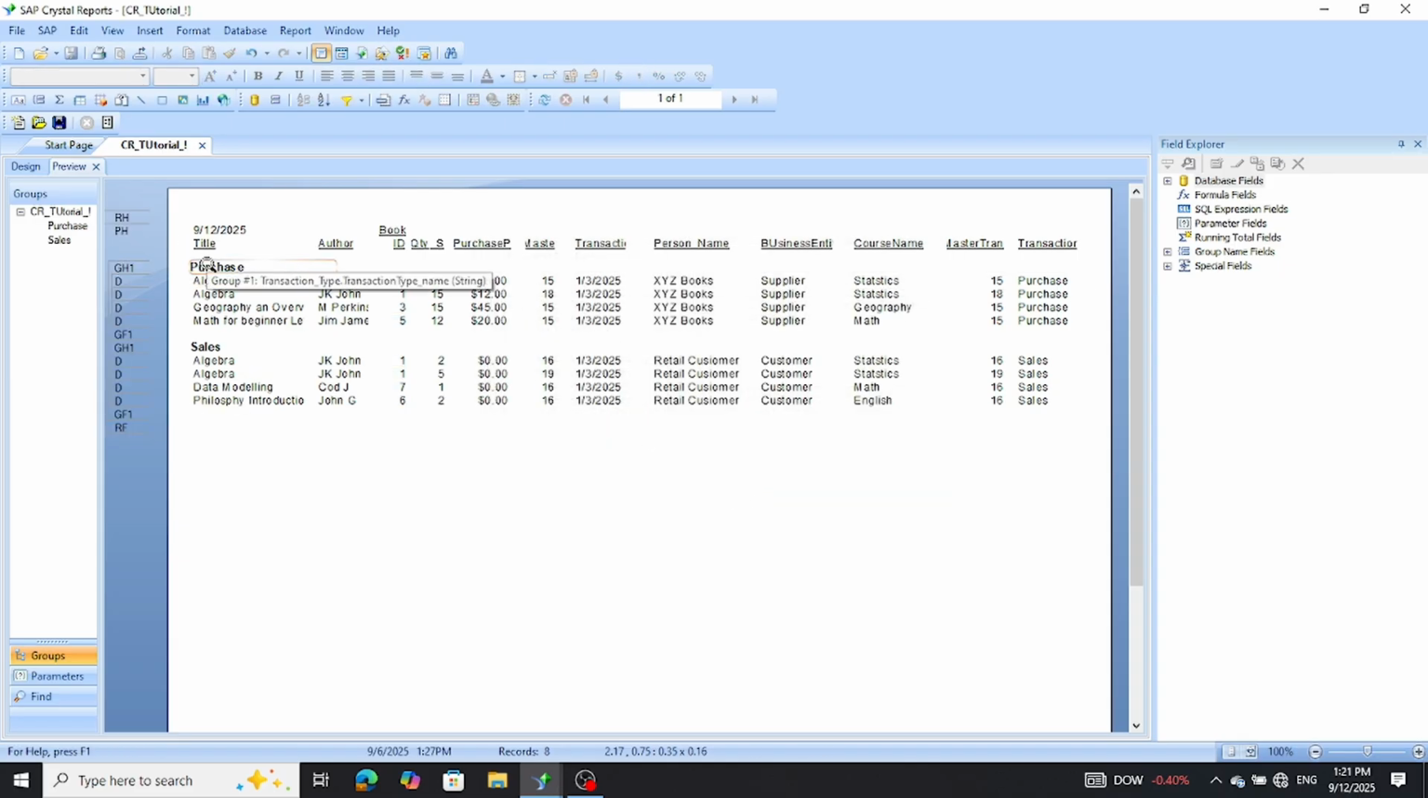You see, under the purchases, we have algebra two-time purchases, 15 and 18, same book ID, quantity purchased first time and then second time. Then we sold these and so on. So we have now used two features of the crystal reports. Number one is group and number two is sort expert. So that's what we have done.